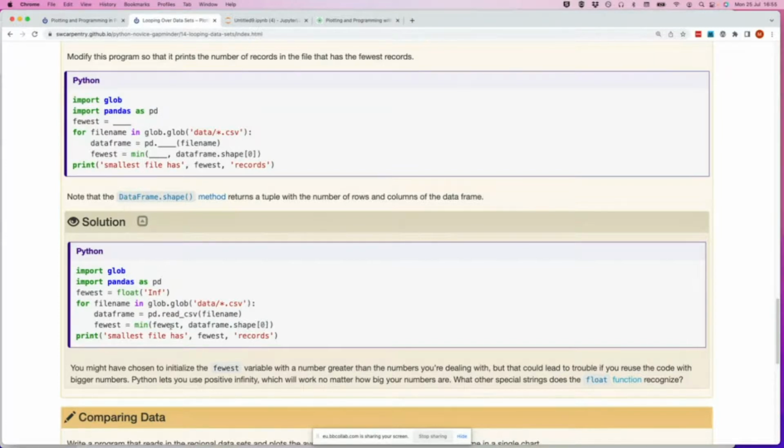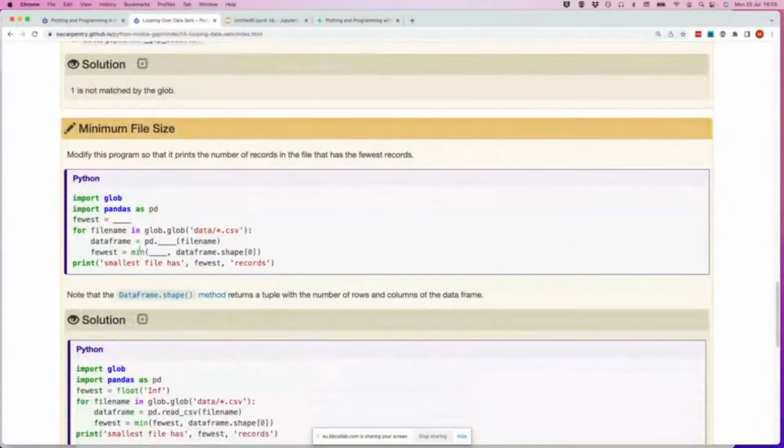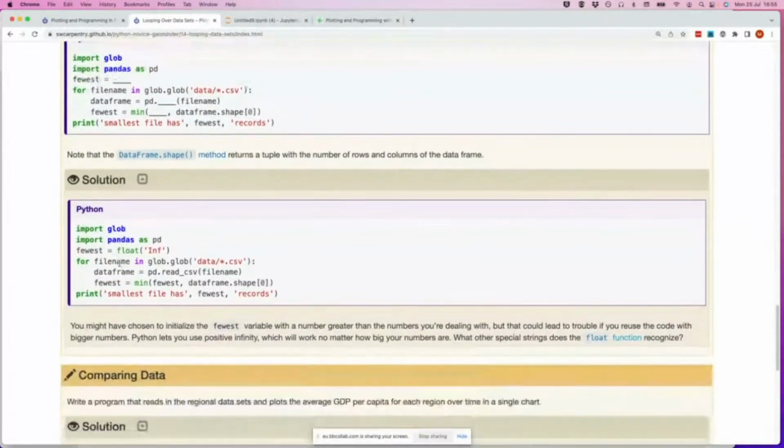If it's already set to infinity, then you already know that the first time this is called, you're going to be returned the number of rows for the first data set, which might be Gapminder all, and then you're safe from that point on. The other comparisons will be valid. I think the data set with the smallest record is going to be Oceania. So yeah, there you go.